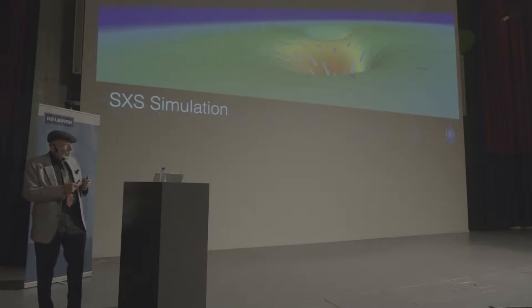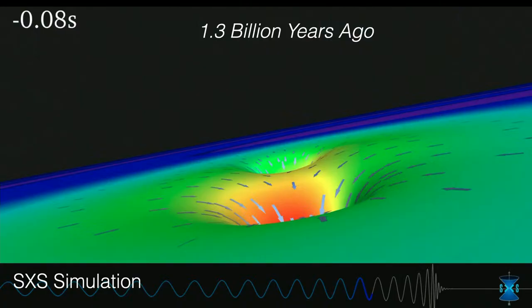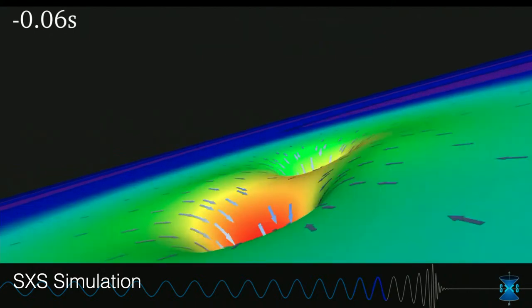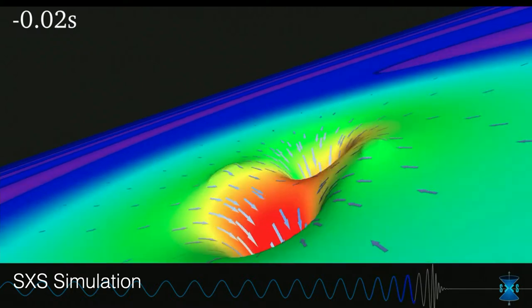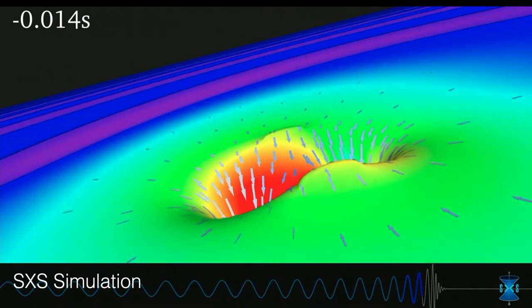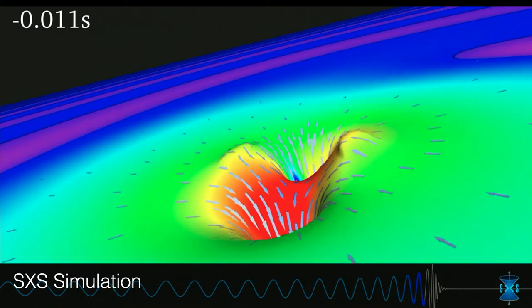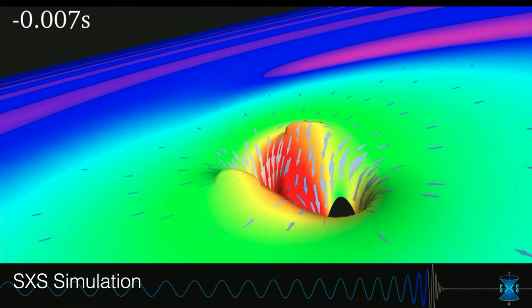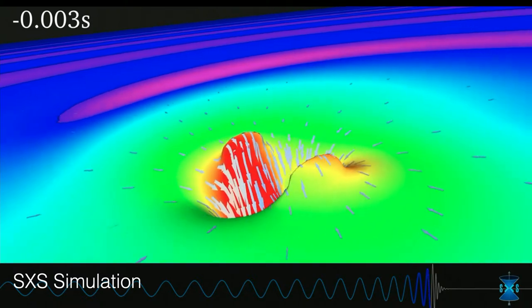So 1.3 billion years ago, there were two black holes 1.3 billion light years away from Earth. Two black holes going around and around each other. Each black hole is seen from the bulk, from the higher dimensions, looks like a funnel, like I showed you before. The color coding is showing the slowing of time near the black hole horizon. Where it's black, it's inside the horizon.